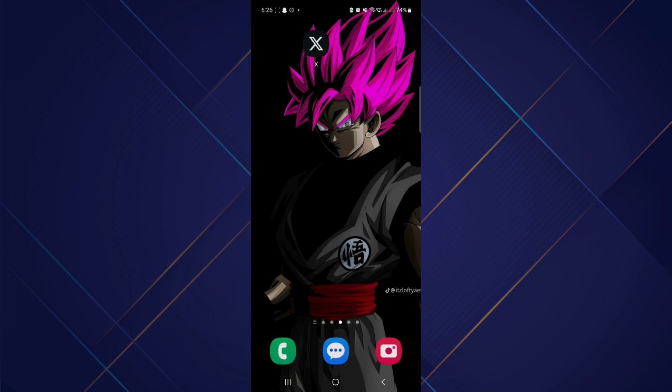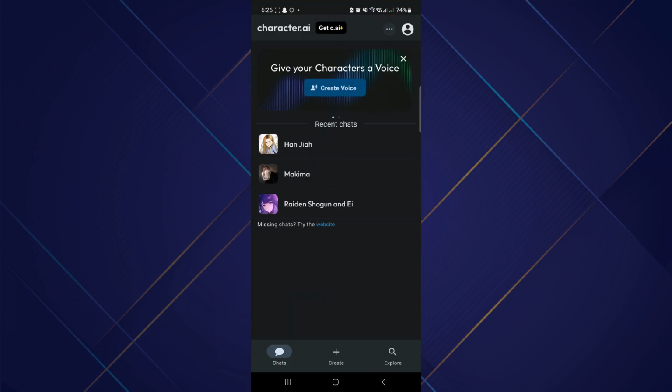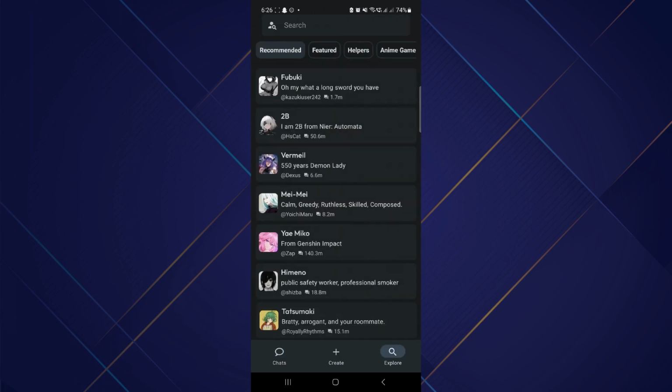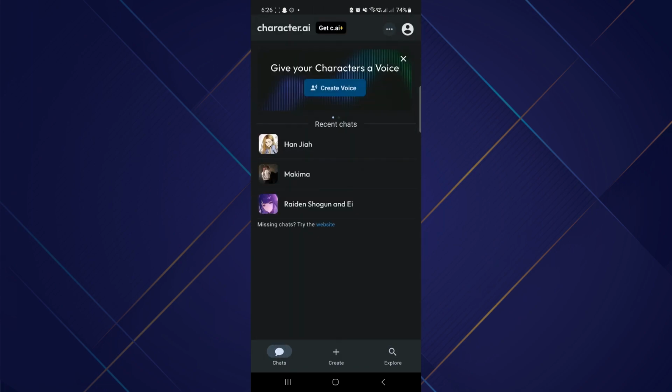And let's begin. First of all, open the character AI app on your mobile device and make sure it is updated to the latest version available. After that, sign into your account and you will be redirected to this page. Here, select the target character from your recent chats or just look for it in the Explore tab.